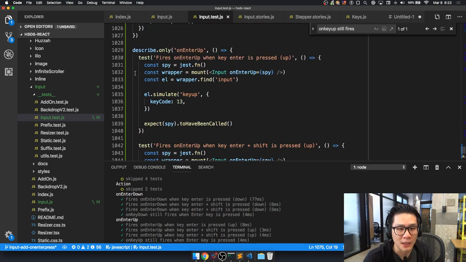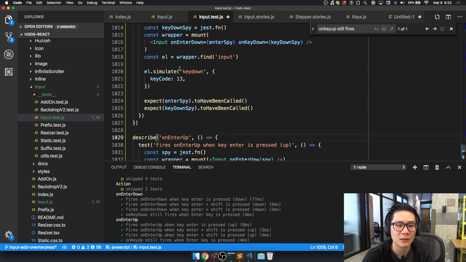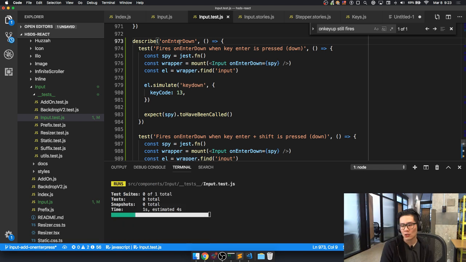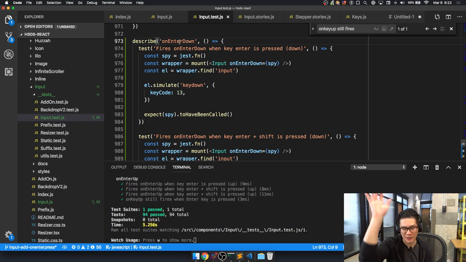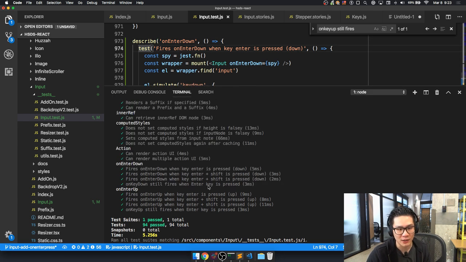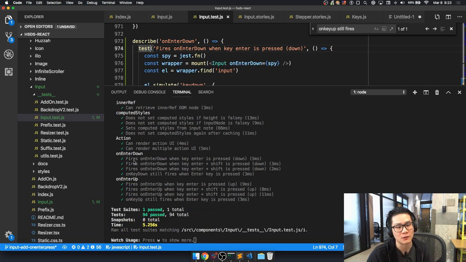Right. And now I'm going to unblock the rest of the test. Only is a very, very handy little thing within the Jest API. You can isolate certain bits of the test so that everything else skips, so it only runs that particular chunk. You can also isolate individual tests. So in addition to doing describe only, you can also do test only, which is very handy. So now I can see that everything passes, and also on enter down and on enter up passes.